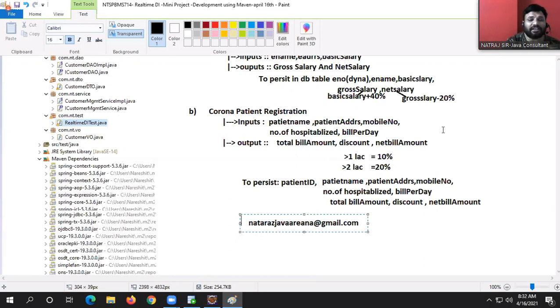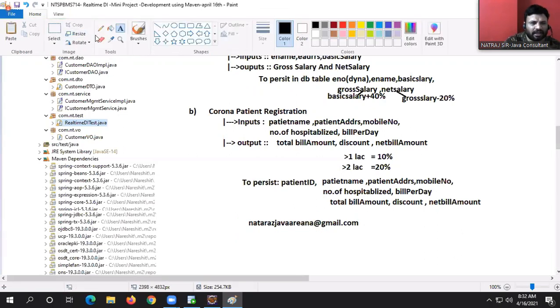And along with that, screenshots: database screenshot and input and output screenshots. Both I need. Natraj Java Arena. I think one letter extra, no? Yes, Arena. Now it's right. Is that clear, boss?